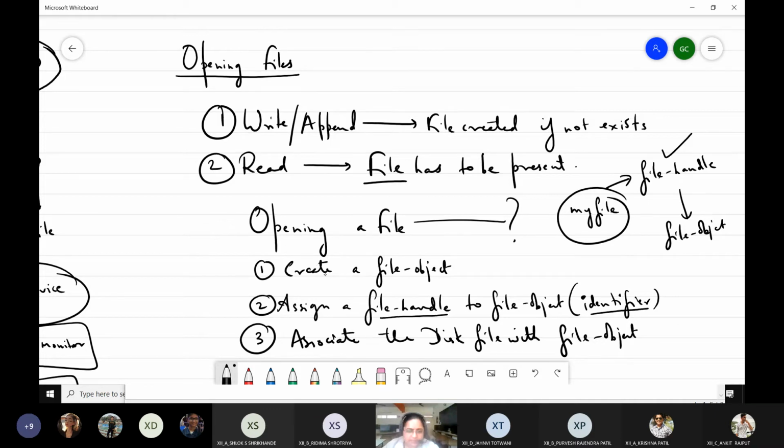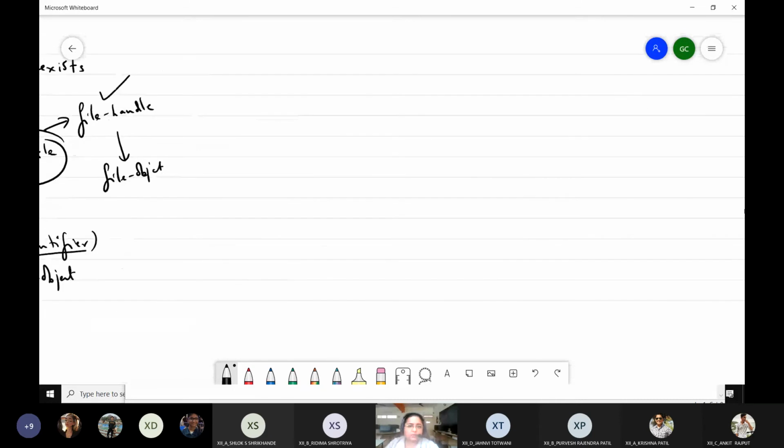Let's memorize once again. What do you mean by opening a file? Number one, create a file object. Number two, assign a file handle to the file object, which is the identifier. And number three, associate the disk file with the file object, so that henceforth throughout the program, whatever work you do with the file, you will be using the file handle only, and you will not be referring to the file name. The file name will be used only once, while associating the disk file with the file object. That's all. The rest of the work you will do using the file handle only. Understood that?